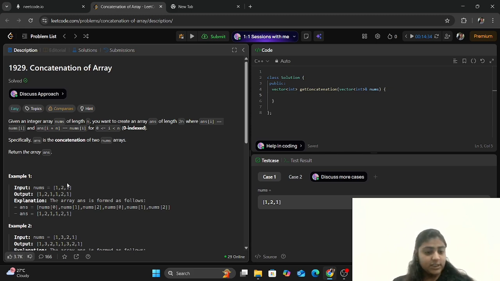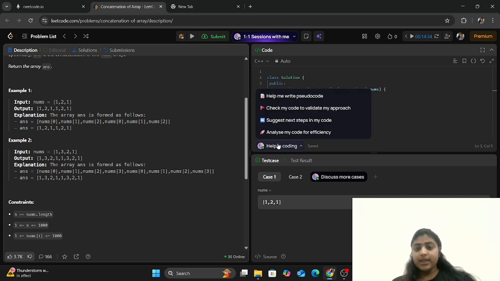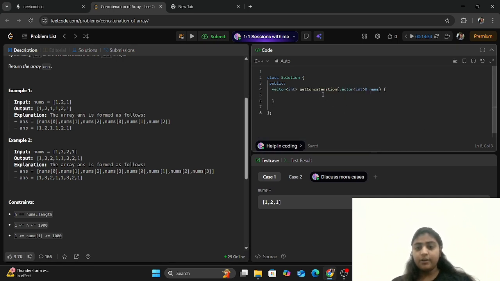As we can see in example 1, nums is 1, 2, 1. And what we have done is, after the array ends, we have inserted the same array again. So, let's walk through the code and understand how we'll do it. Our approach is very simple. First, we will create a vector answer of length 2n, and then we will create a loop from 0 to n, filling the positions both i and i plus n in the vector with nums.